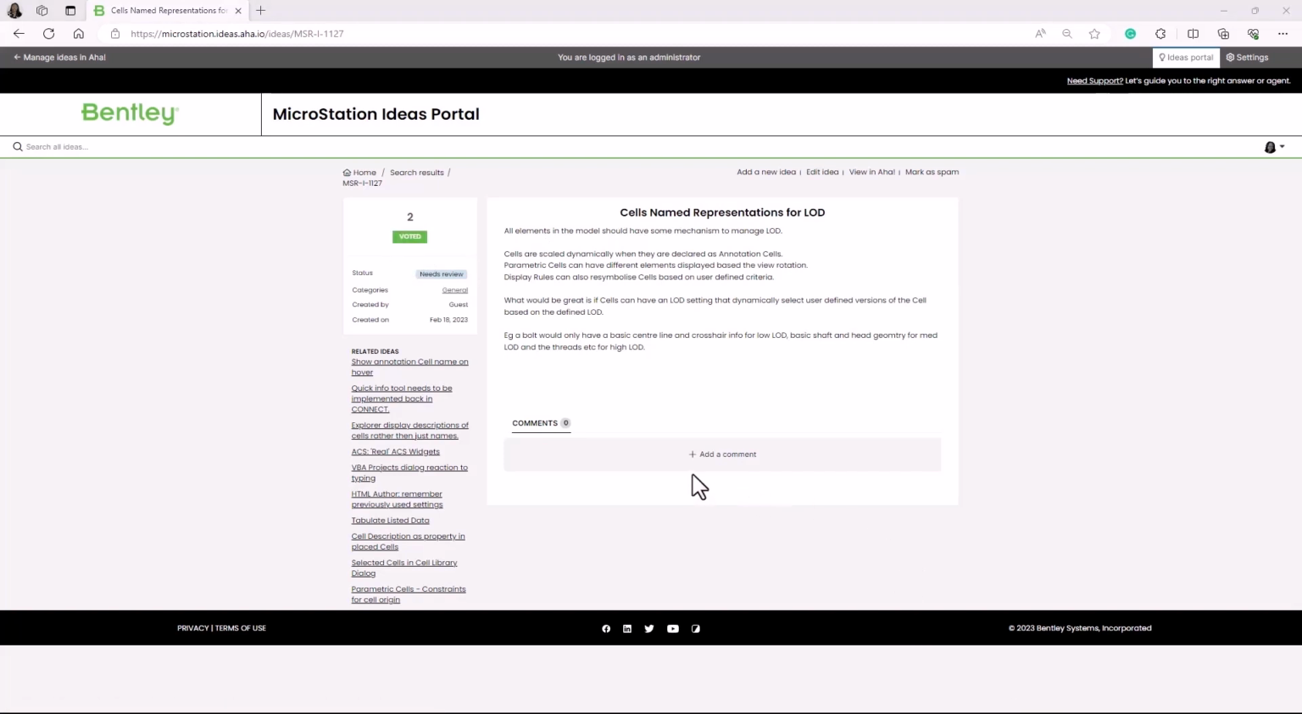To add a comment to the idea, you can click Add a Comment at the bottom. Type your comment here. Then click Post Comment. You'll see that your comment will list at the bottom of the idea. To remove your vote, simply click on Voted and note that the number of votes has decreased and the color has reverted back to black.